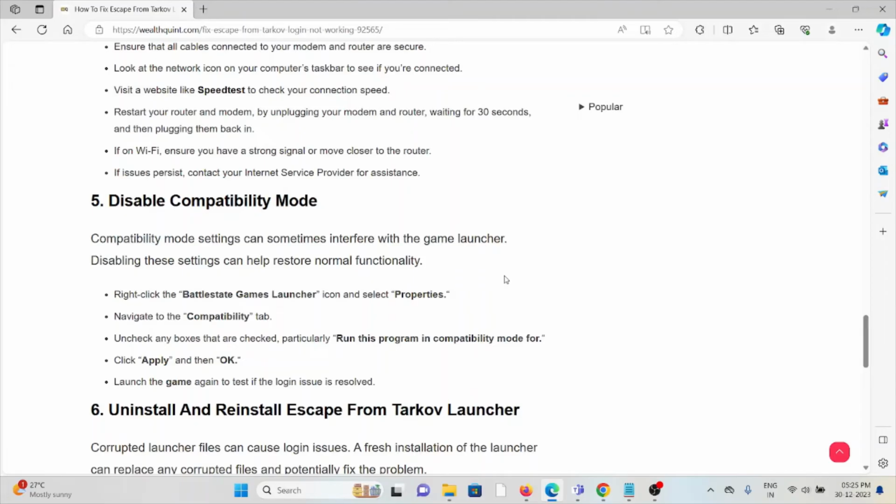Right click on the Battle State Game Launcher icon and select Properties. Navigate to the Compatibility tab. Uncheck any boxes that are checked, particularly run this program in compatibility mode for. Click Apply and then OK. Launch the game again to test if the login issue is resolved.